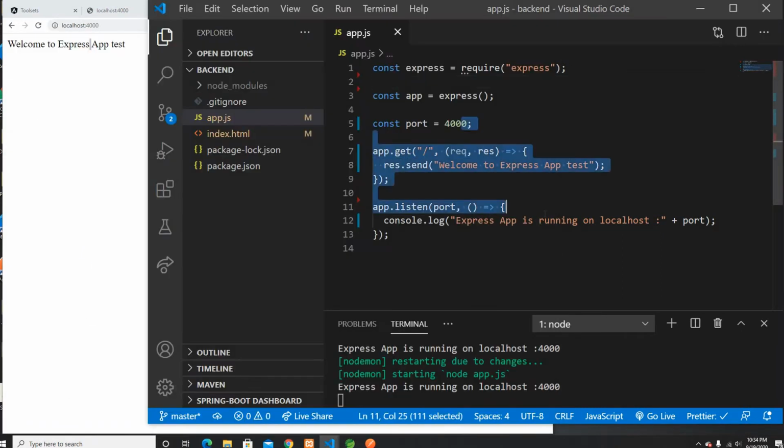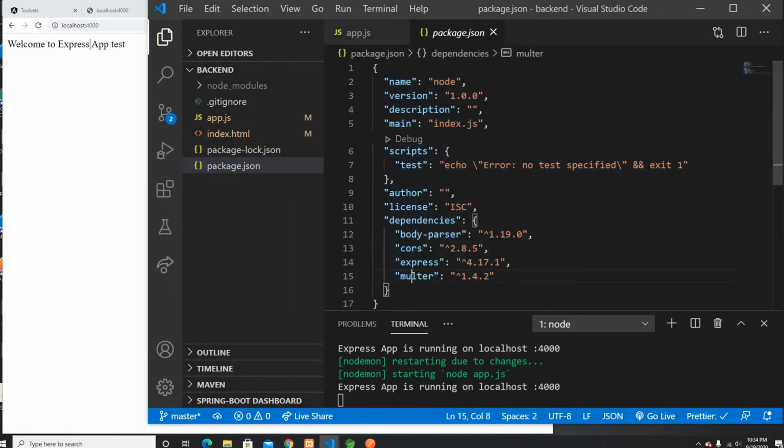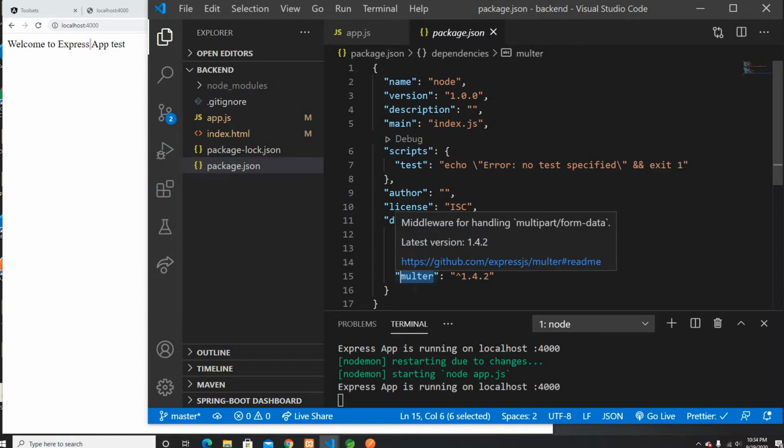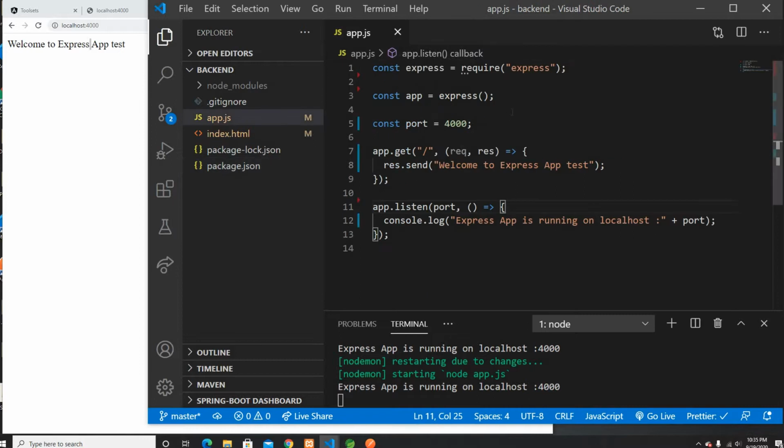Now I already installed the packages: cors, Express, Multer, and body-parser. Multer is the main guy, which is middleware that takes the load of uploading pictures or any images. And of course, cors is also middleware that tells the backend to give access to the front end. I'm going to use all of this here.